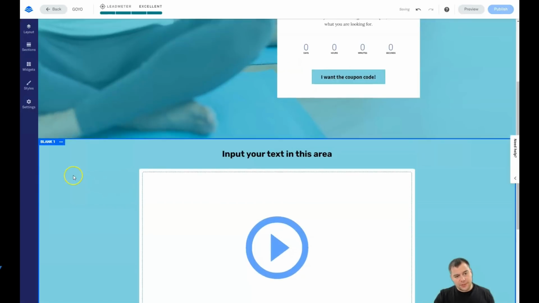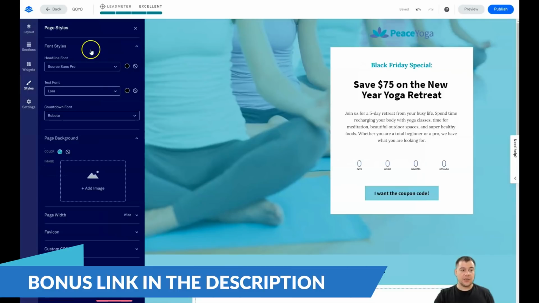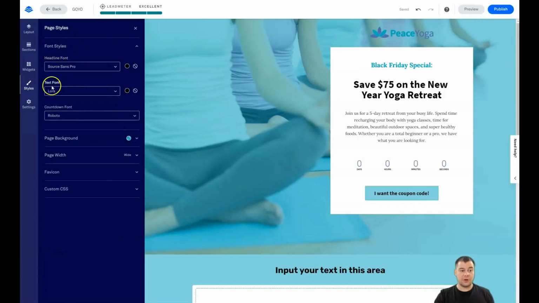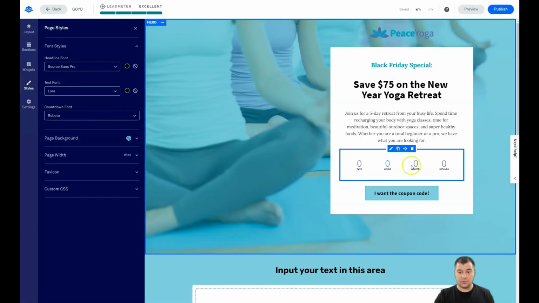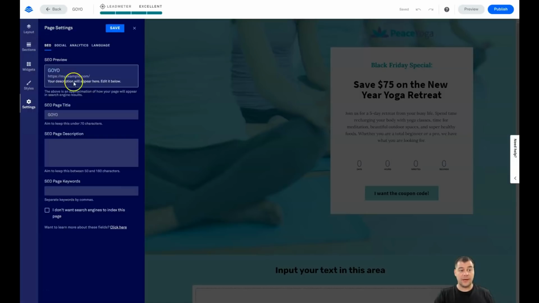You see, everything is really easy. So in styles, you can change font styles here for the entire page in a couple of clicks, for all headlines, for all text and all countdowns. We have a countdown here. So you can manage all this from one spot, page width, favicon, and so on. And let's go to settings for a couple of words about that.